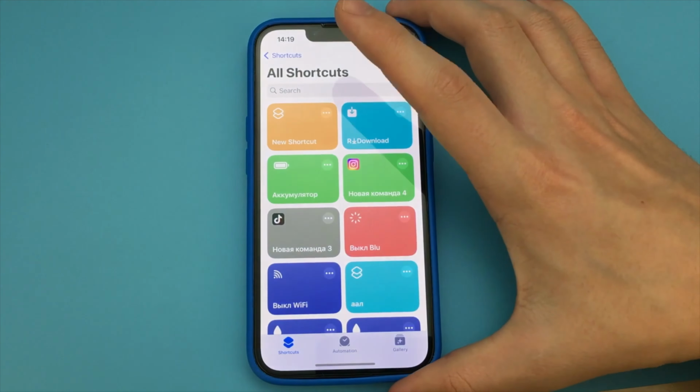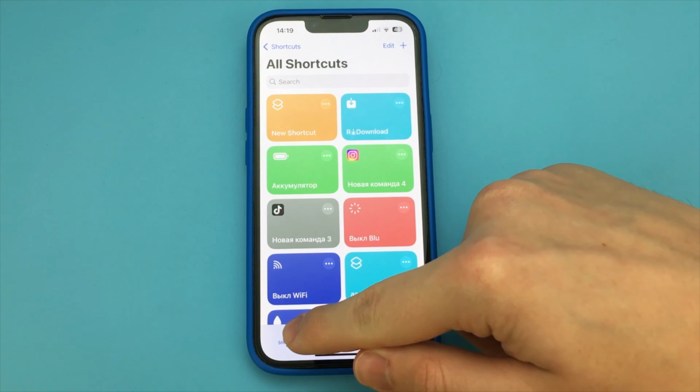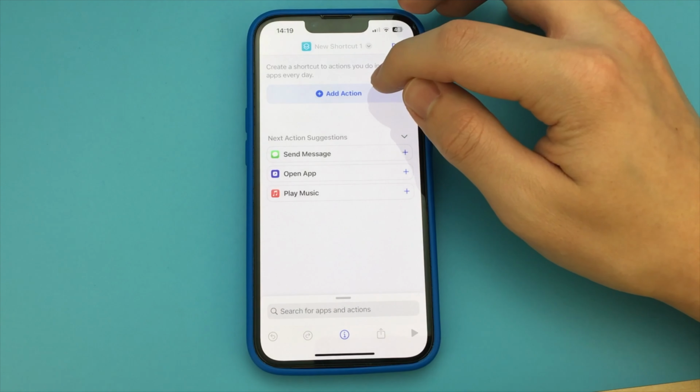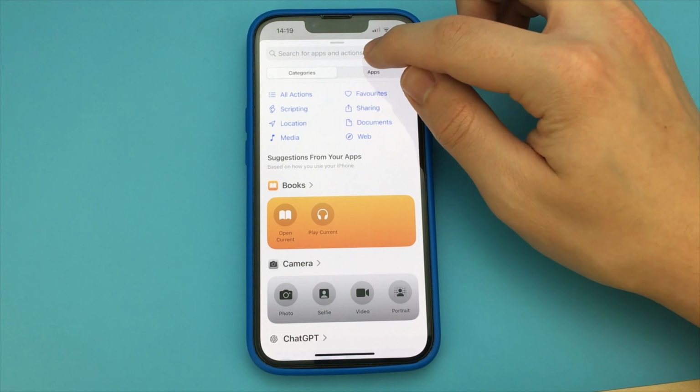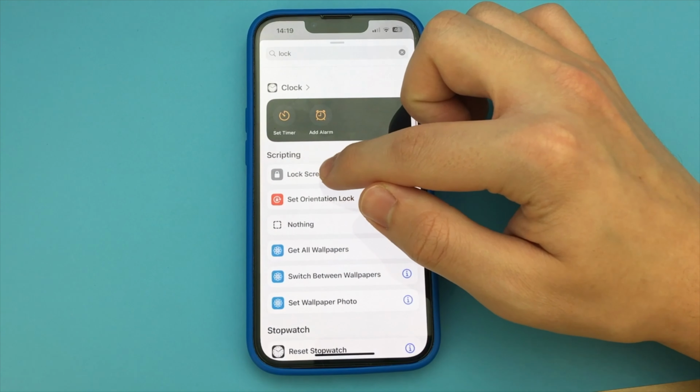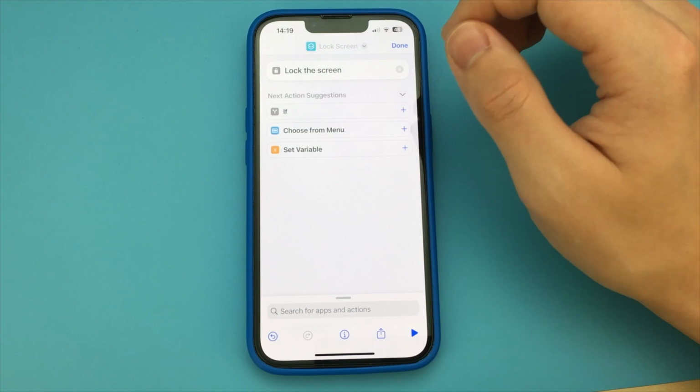Now here you click on Shortcuts, and here you click on Edit. Here you click on Add Action. You click on Search. And here you type in lock screen, and then in scripting, lock screen. Click on it. Click done. That's it. We don't need anything else here.